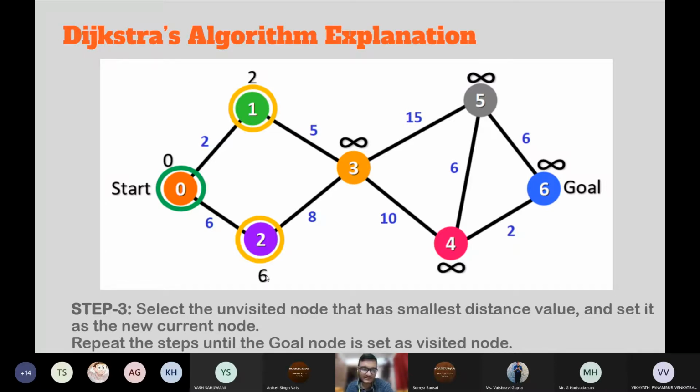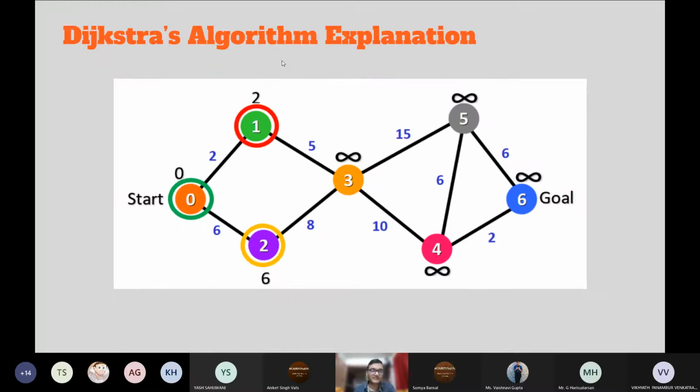Now the next step is to select a new current node, and for that we have to consider all the unvisited nodes, like 1, 2, 3, 4, all except the visited one, and we have to choose the one which has the least distance value. So node 1 has the least distance value, so it will be the current node. And then again we have to repeat the 3 steps which I told you earlier.